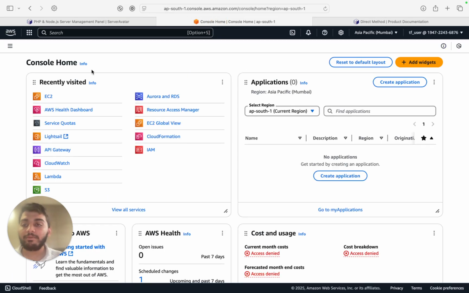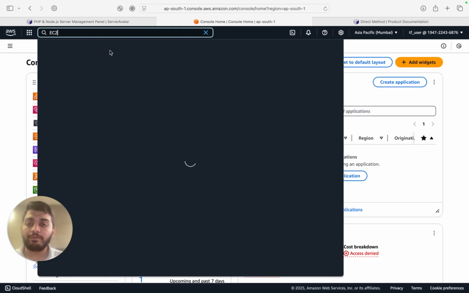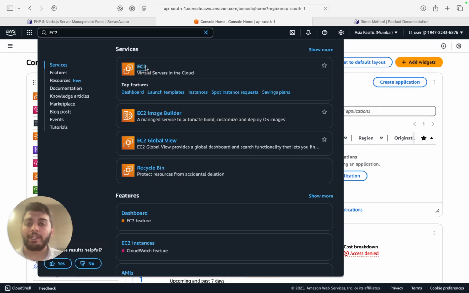So let's start. Okay. Here, first log in to the AWS panel. If you are new, then please sign up. It will also provide the AWS free tier. And if you are an existing user, please log in. In the dashboard, you will see the search option. Here, search for EC2. Once you search, click on EC2.